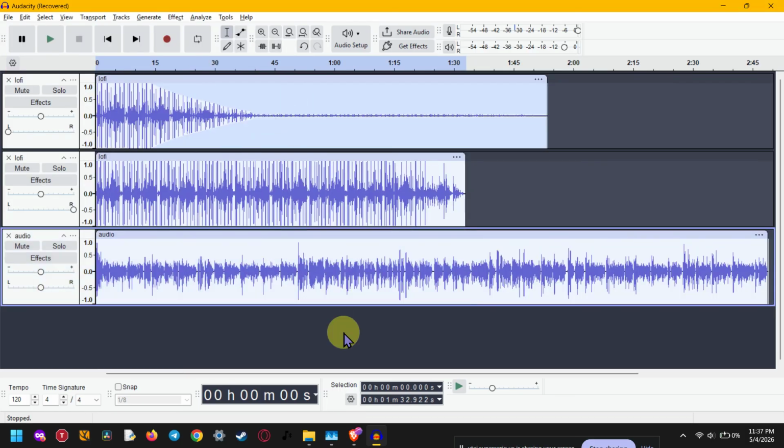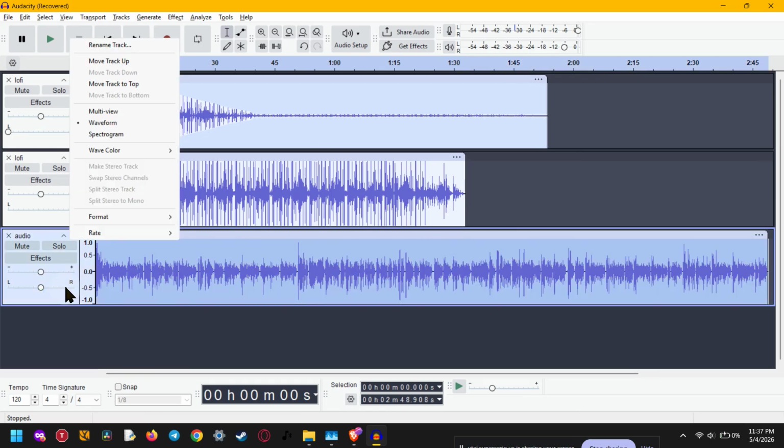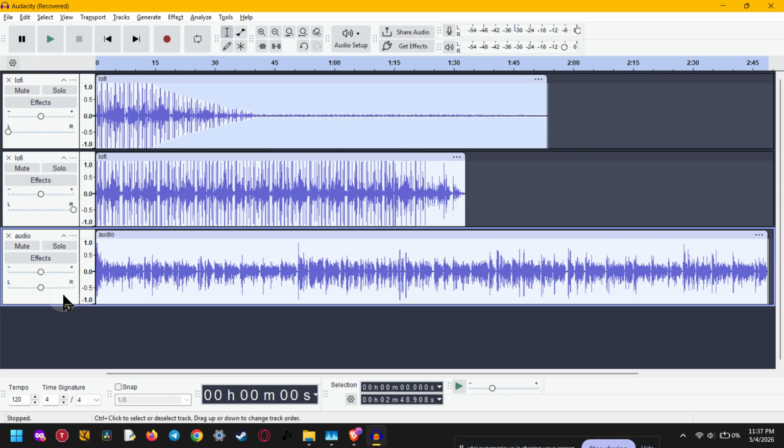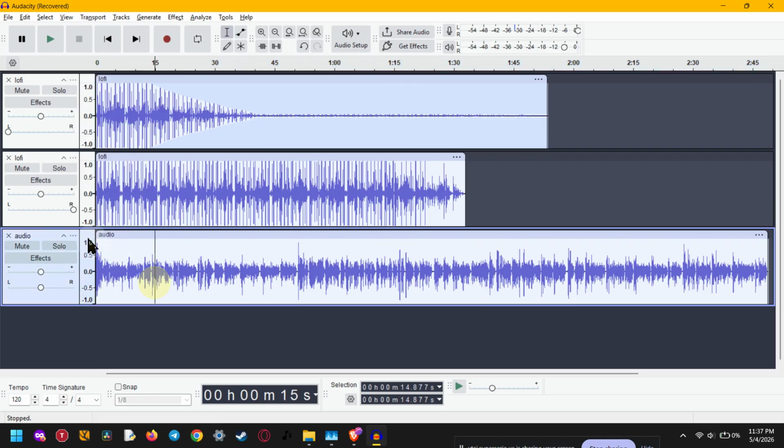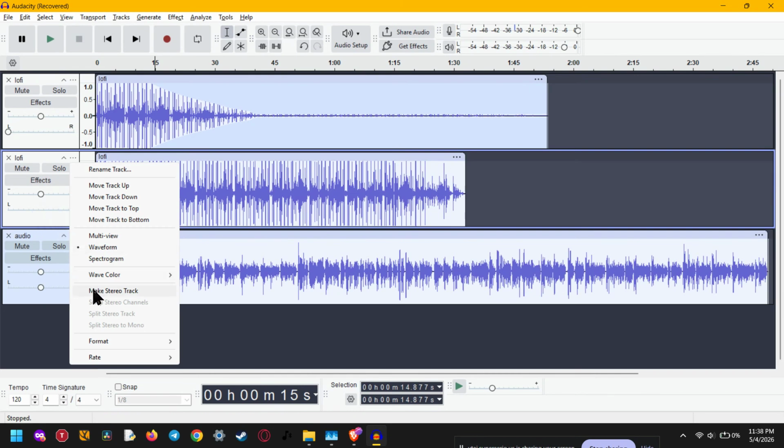Next, click Make Stereo Track. When you do this, Audacity will combine the tracks into a stereo setup. You want to make sure the voice is the top channel and the synth or noise is the bottom channel. That layout matters because the vocoder effect uses one channel as the modulator and the other as the carrier, and if they're mixed up, the effect may not come out the way you expect.